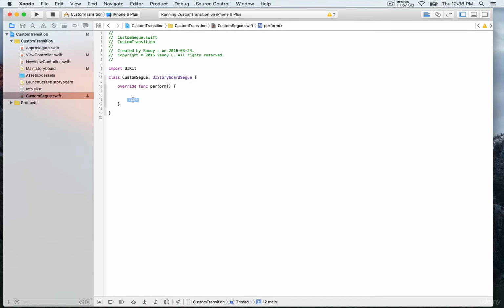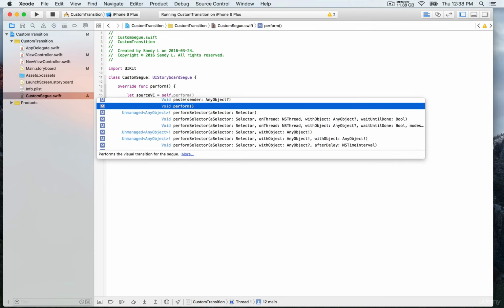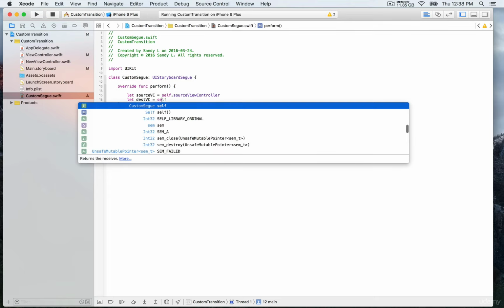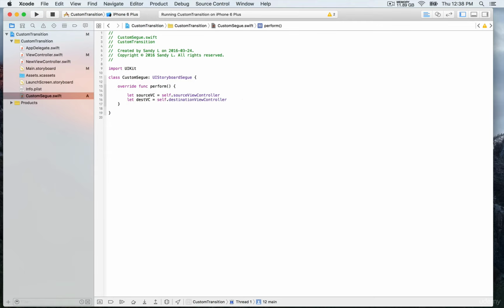And we're going to add some code. First, we're going to assign the source view controller and the destination view controller to constants. So I'm going to write let sourceVC, and then we're going to assign self.source view controller. We're going to do the same for the destination view controller, so that's going to be destVC, self.destination view controller. Okay, that's the first step.